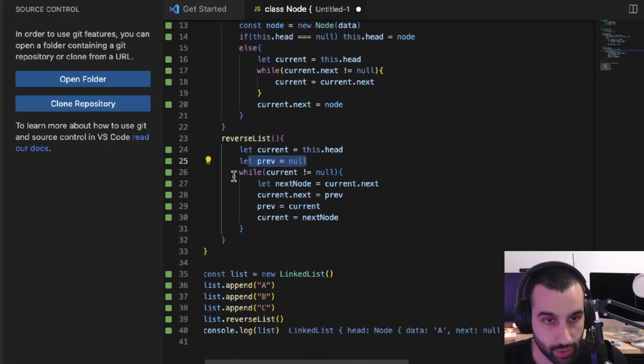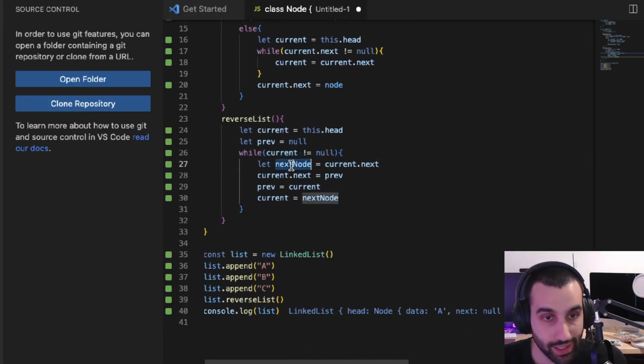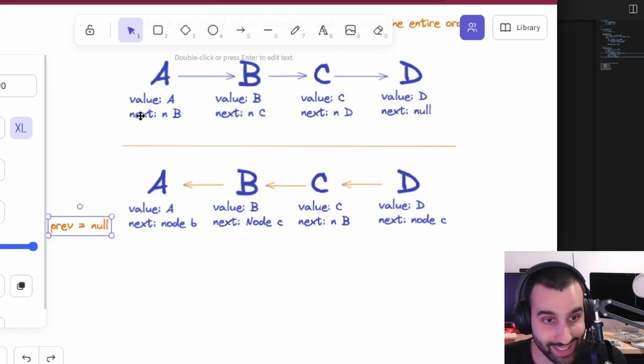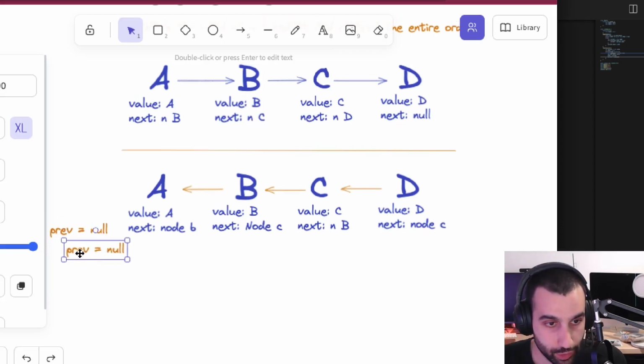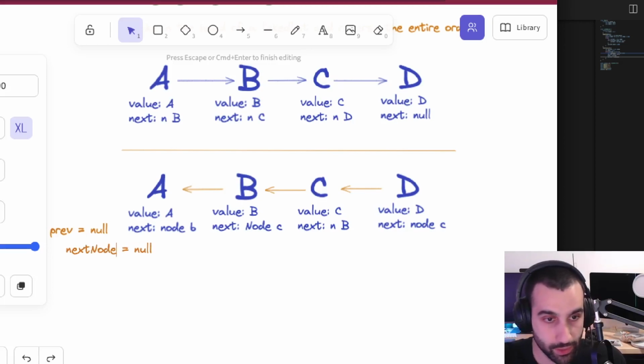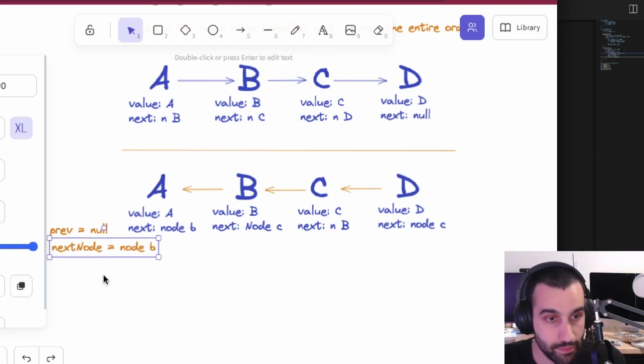The first time we go through this while loop, current is not equal to null, current is node A. So we say let next node equal current.next. We're going to create another variable called next node, and it's equal to current.next. Current.next is node B, right? And you can see right here, it's pointing to node B. So next node is node B.